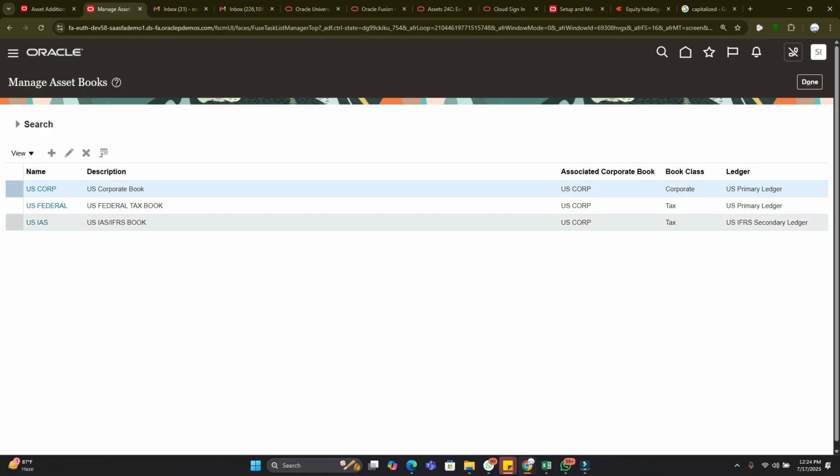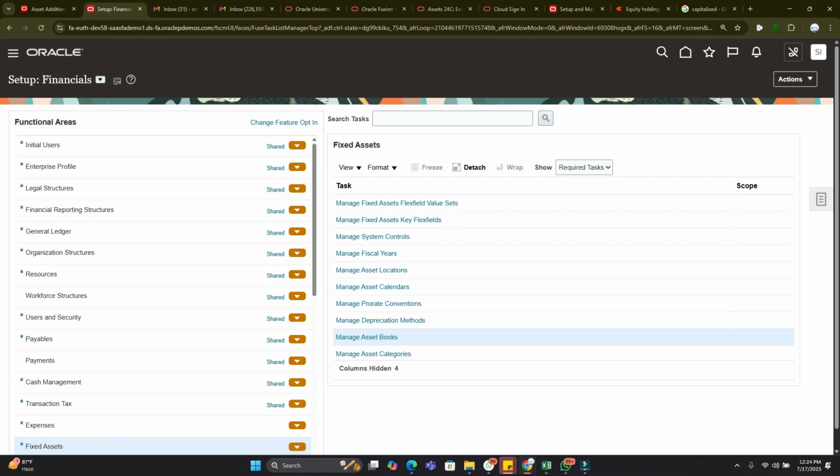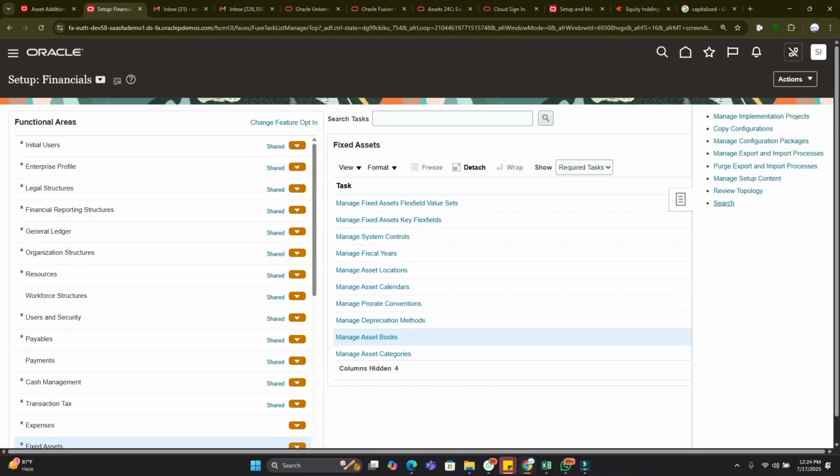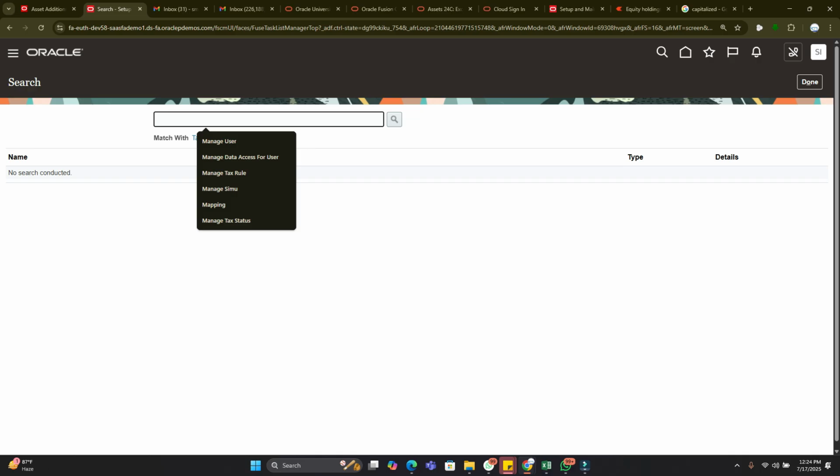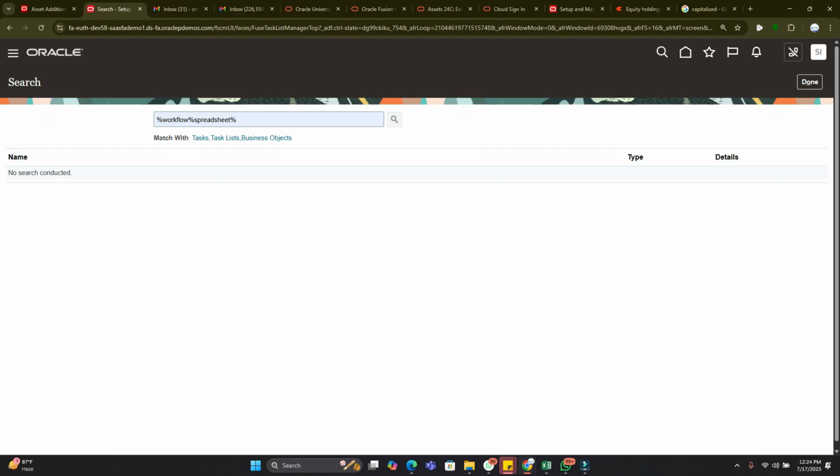What is the next step? The next step is you have to enable or create an approval rule for asset transactions. How can I do this? Oracle has provided spreadsheet based approval. So what is the task name here? You can select workflow rule in spreadsheet. So you have the option to create an approval rule with a spreadsheet template.